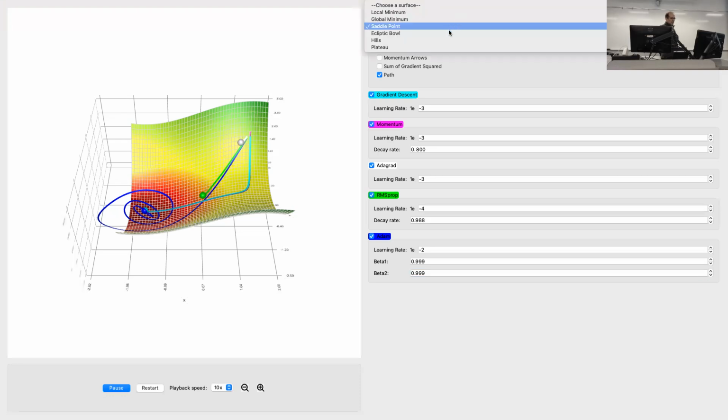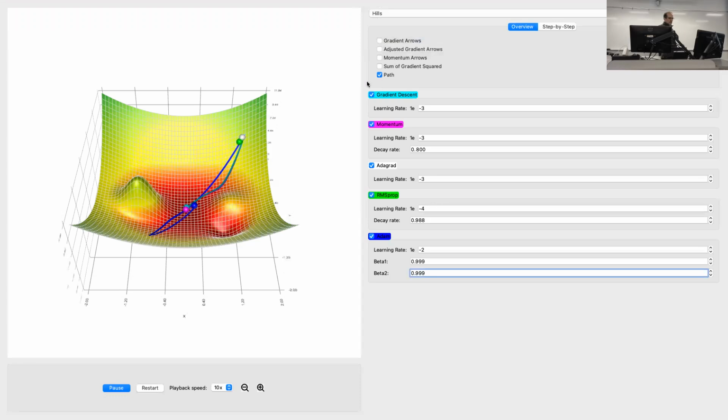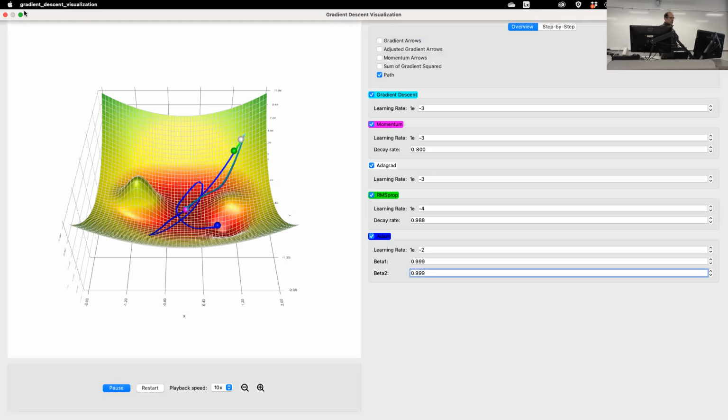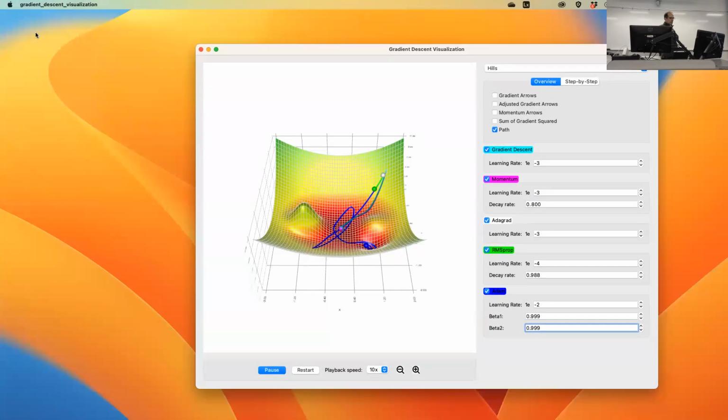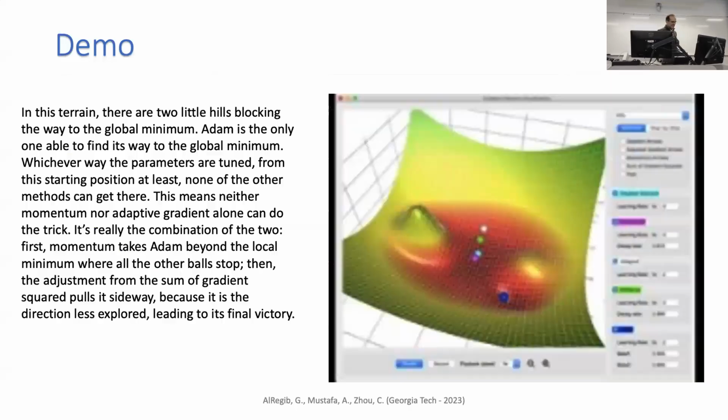All kinds of different things. Very interesting visualization. There are some other visualizations, but I thought this one gets the point. Any questions about this? I know the message is use Adam. It feels a little bit strange, but it is what it is.